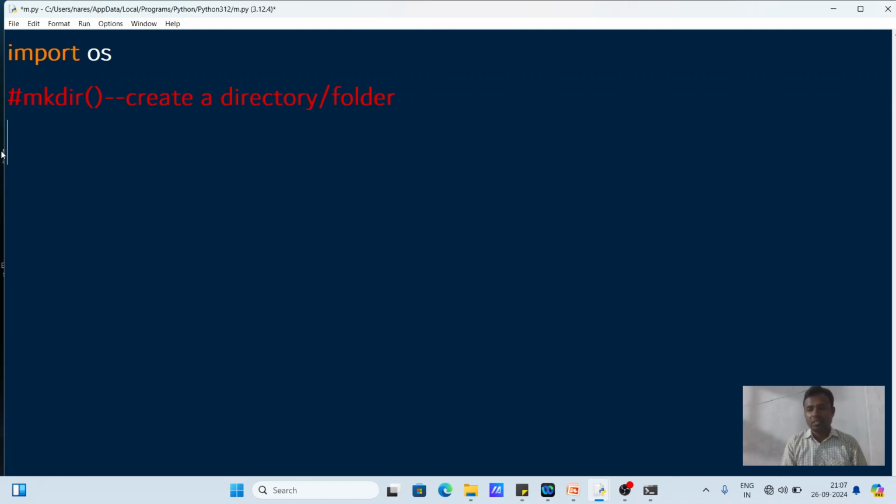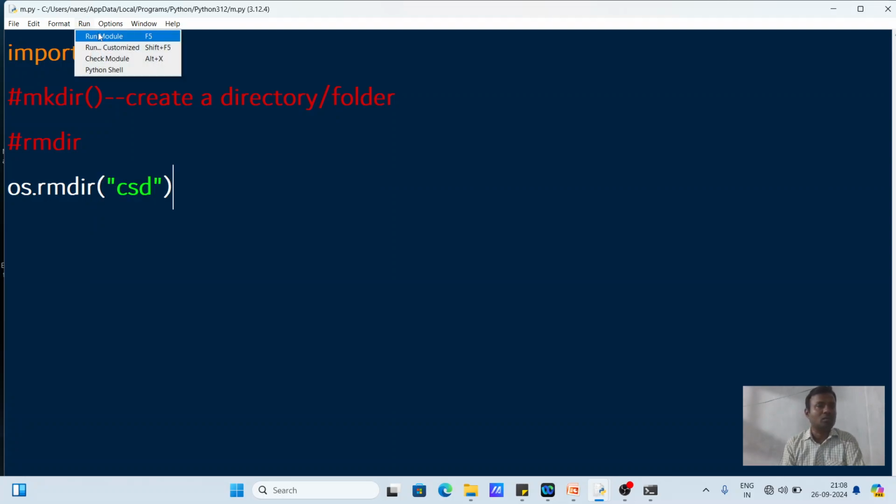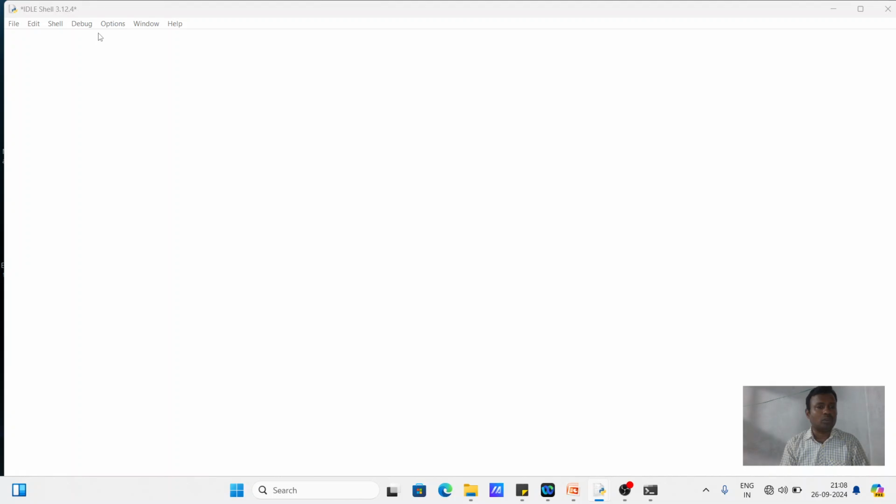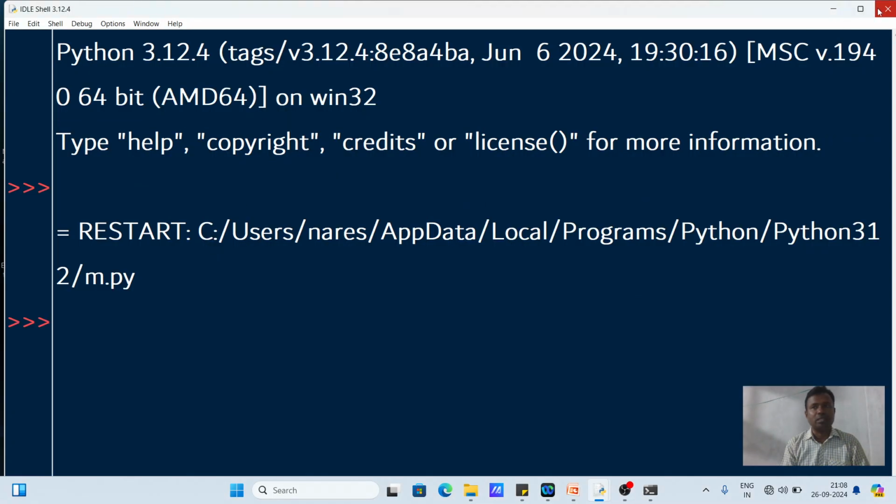So the next function we are going to see is rmdir. Rmdir is used to remove a directory. Just now we created that csd, right? Now let me remove that csd. Now run module. Now csd has been removed.